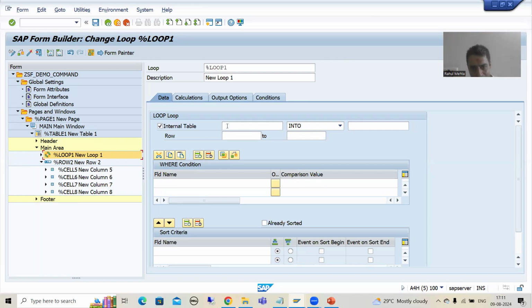Now I will simply pass the name of the internal table. What is the name of the internal table? LD underscore VBAK. And we have the work area LWA underscore VBAK. We applied a loop onto the main area, this particular data, yes.